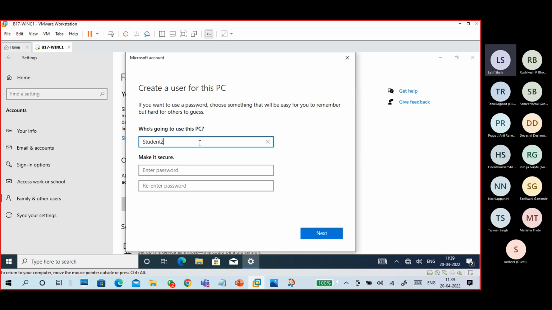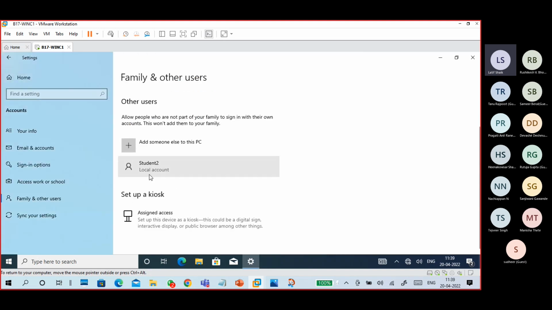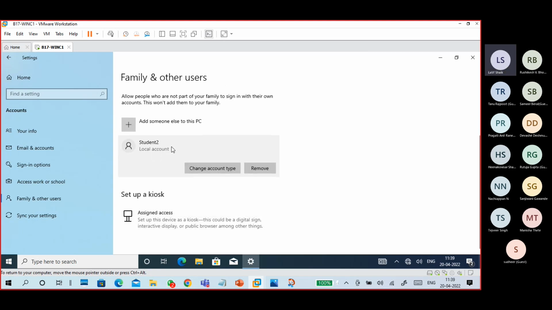Student 1 is already created. I am creating student 2. This is my second account. I'm not giving any password for the second account. Admin is compulsory required a password, but for a student user, if you want, you can put a password. Otherwise, leave it. No problem. Next, now the account is created. You can see the account is created.